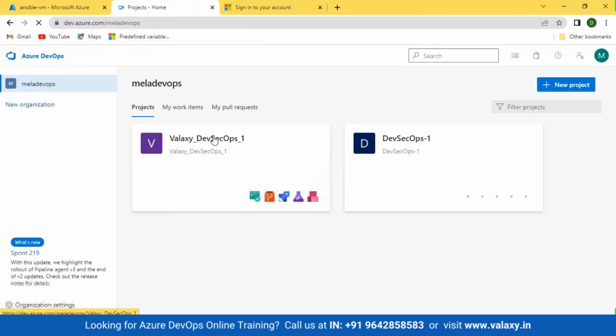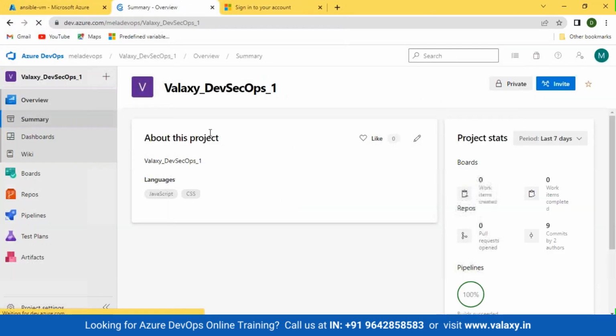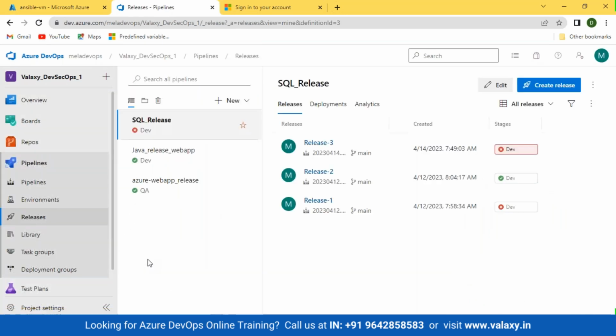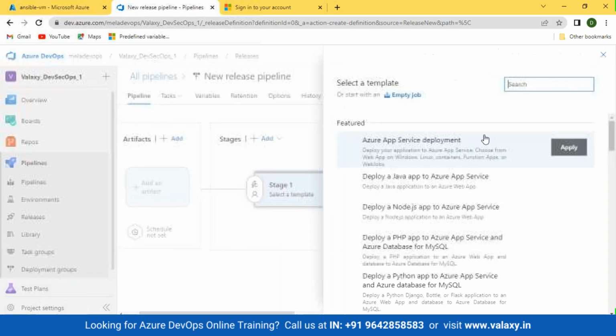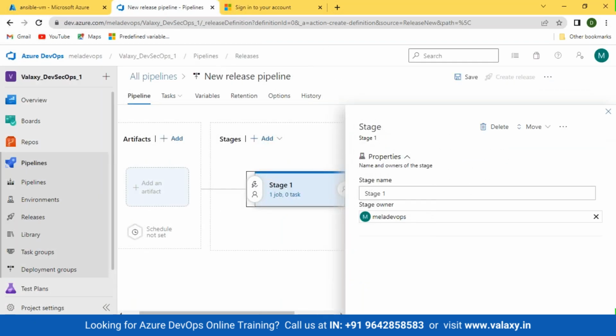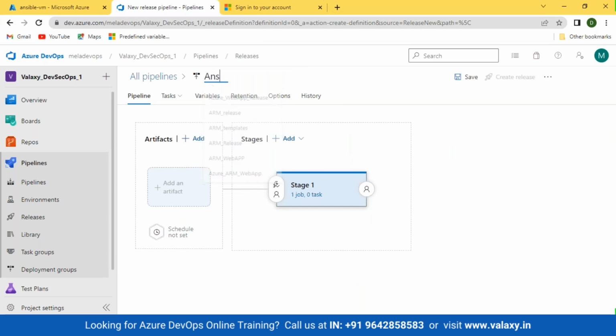Come down. Now I can run Ansible command using YAML. I can run it through Classic also. Let me show you Classic. The same thing will work for YAML also. Let's create a new pipeline. Let's have empty for now. Name this as Ansible release.